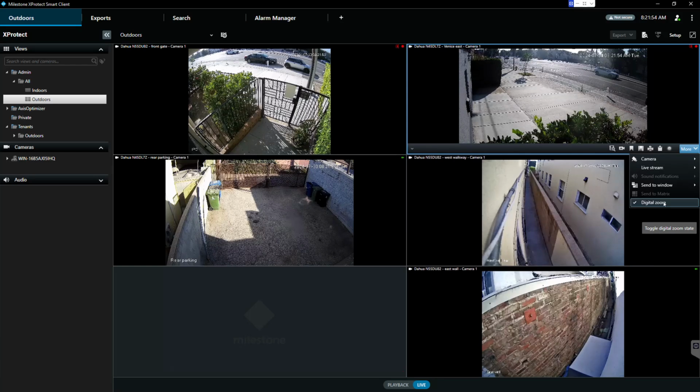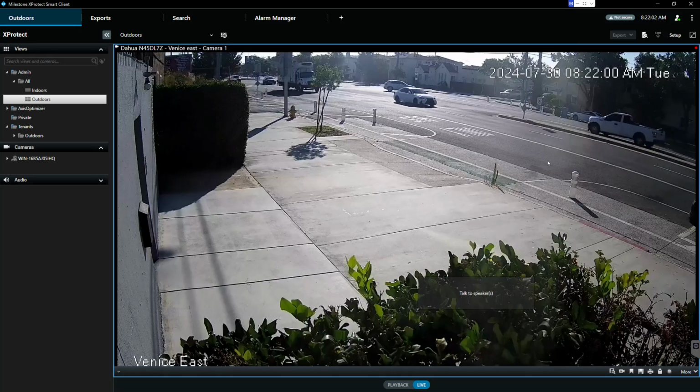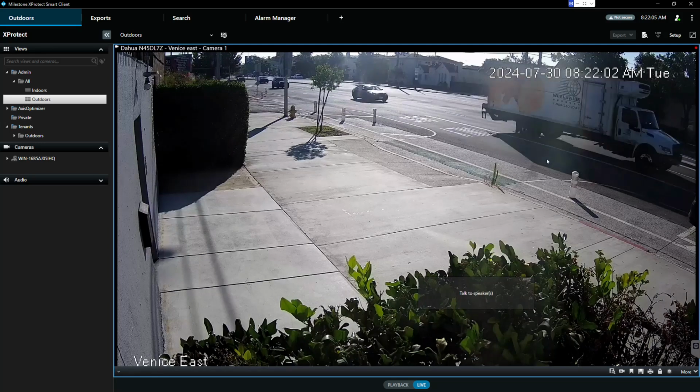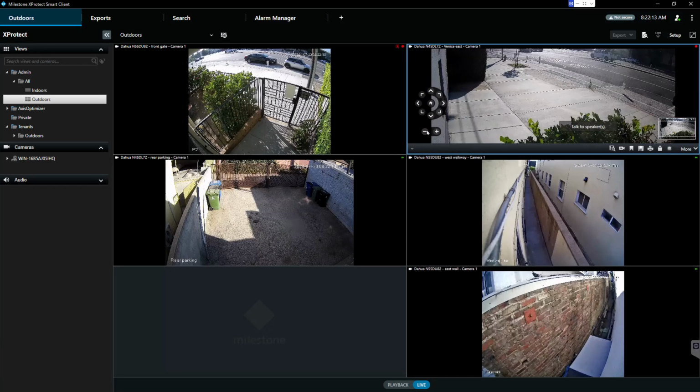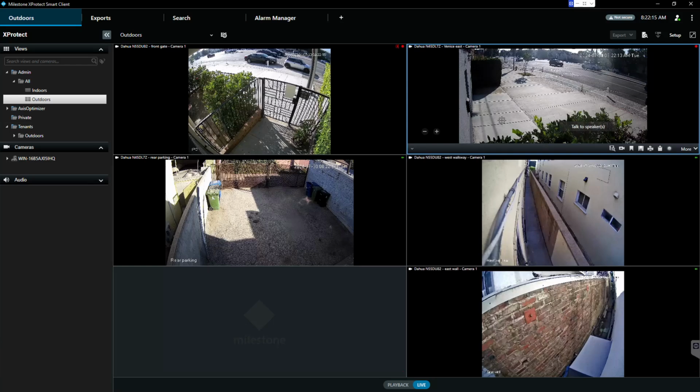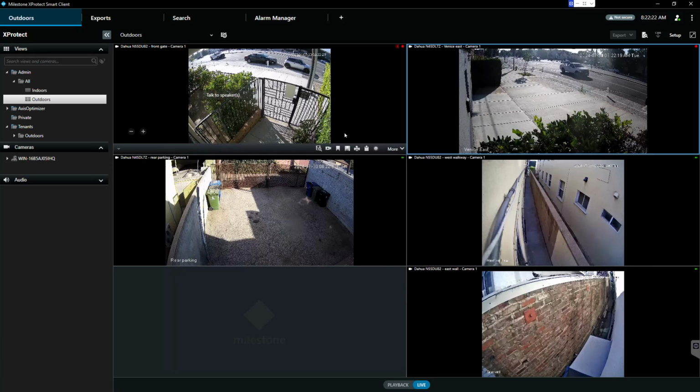And if you can't digitally zoom in for whatever reason, you can always come into the More menu and make sure that this is toggled on. Without that being toggled on, I cannot digitally zoom in or out. I have to actually go into the More menu and make sure that this is selected so that I can zoom in. So that's an overview of the camera toolbar, digital zooming, views.